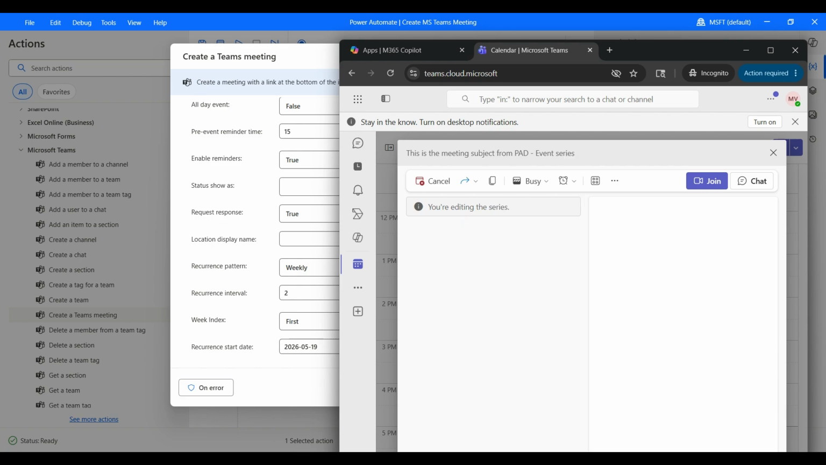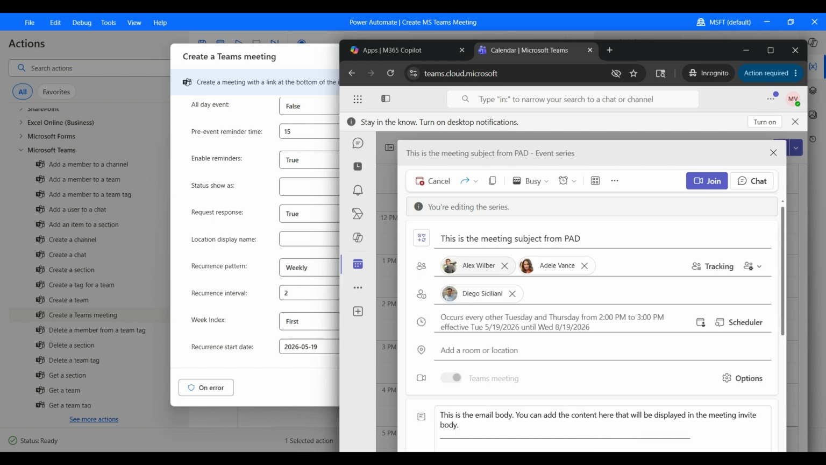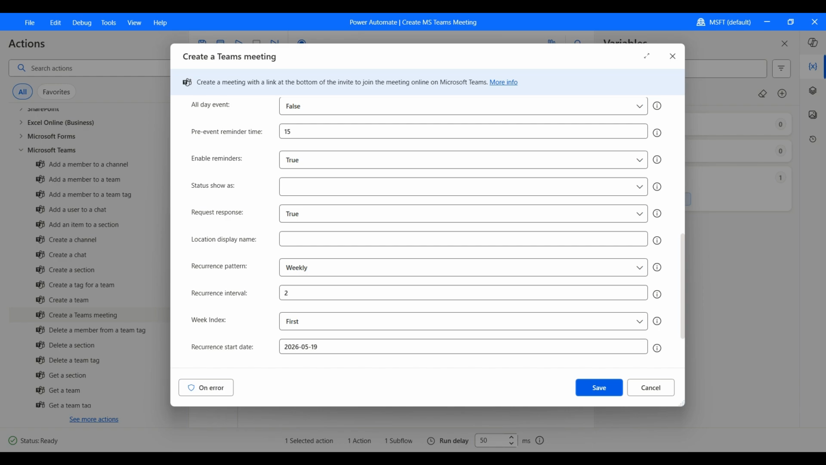Let's open the series itself, and you can see that we had Alex and Adele as the two mandatory attendees, and then Diego as the optional attendee. You can see it occurs every other Tuesday and Thursday because we have the recurrence interval as 2. That's every alternate Tuesday and Thursday from 2 to 3, effective 19th of May 2026 until 19th of August 2026. That's my calendar because I'm the one who sent the invite.